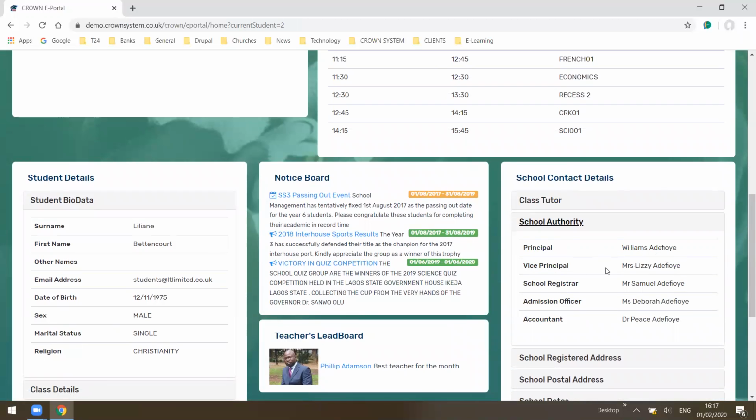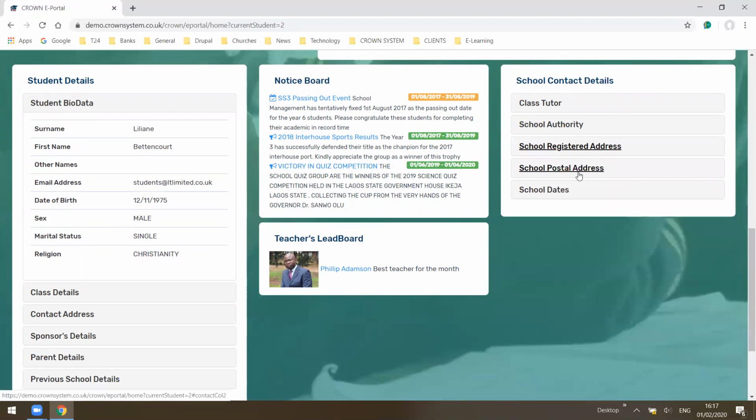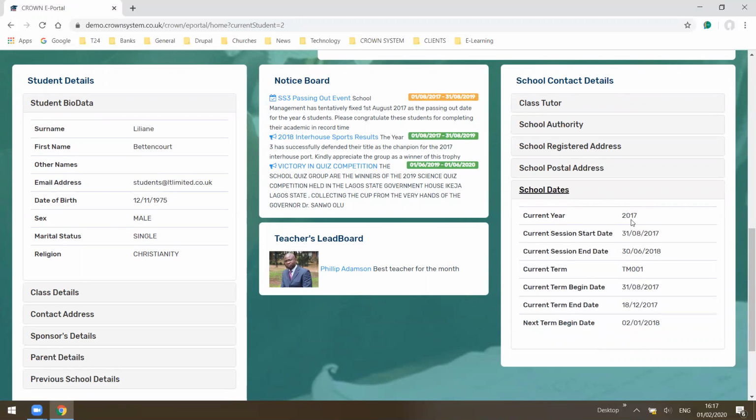So you see all these, the same thing: school contact details, the tutor, the school authority, the name of the principal of the school, the vice principal, the school registrar, school address. You have the detail here. You click on this, which you close. School postal address, you see it. Then school date. These are important dates of the school. Its current year is this.